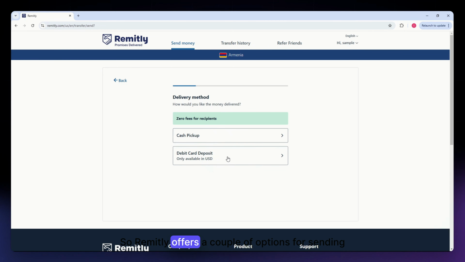So Remitly offers a couple of options for sending money to Armenia, including bank deposits and cash pickups at partner locations like IDRAM and Western Union locations. So choose the delivery option that works best for your recipient. But for now, we are going with cash pickup.